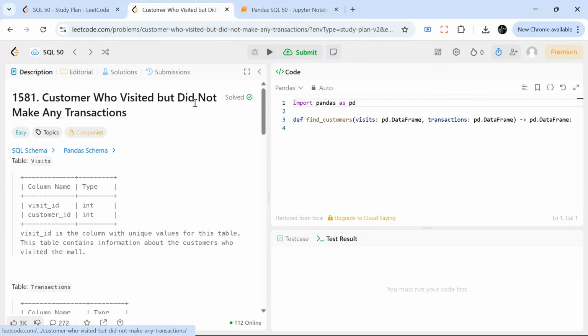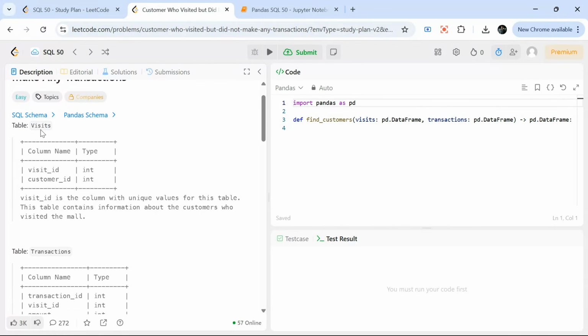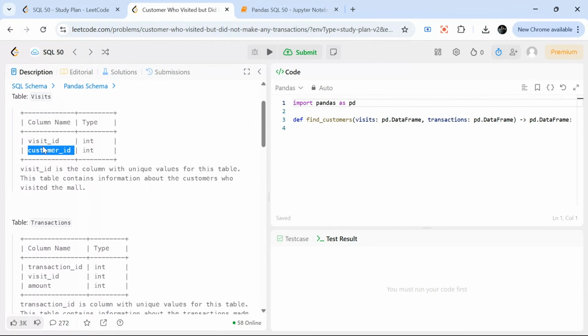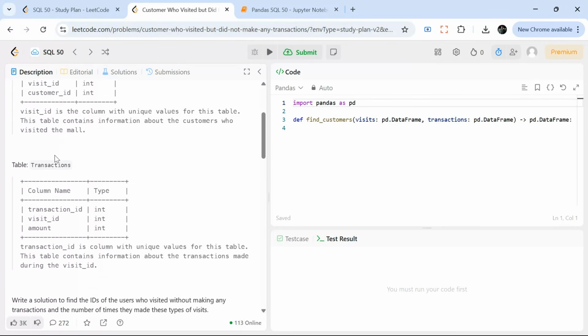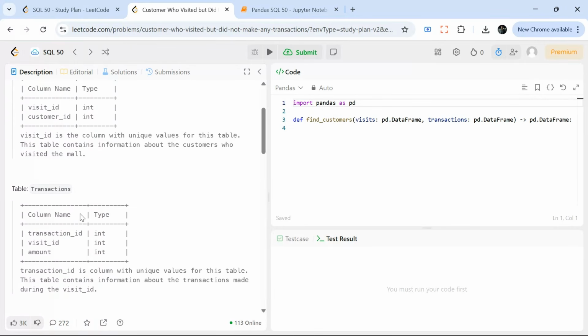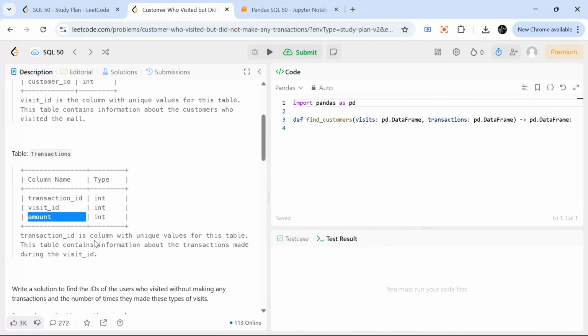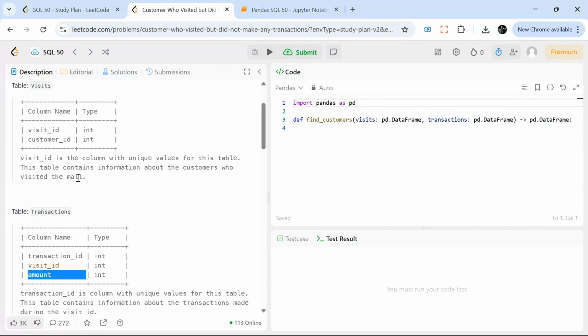Customer who visited but did not make any transactions. Okay, this looks good. So we have the visits table where we have visit ID and customer ID, right? So each visit will have a customer. Then this is a transaction table, right? So we have transaction ID, visit ID. And on that visit ID, if there is any transaction, then it will be there in the transaction table and the amount. Transaction ID is a column with unique values for this table. This table contains the information about the transactions made during the visit ID, right?